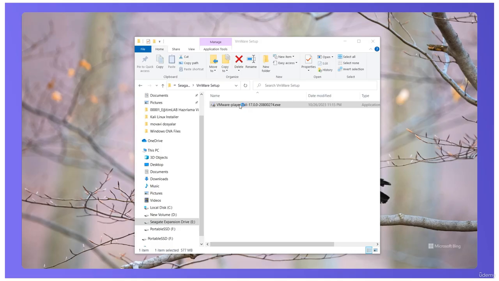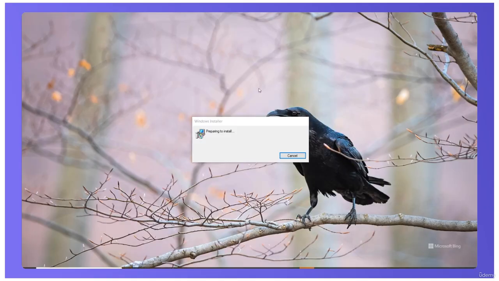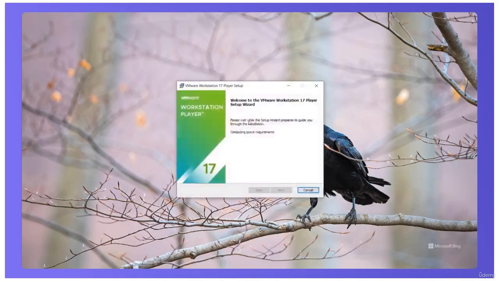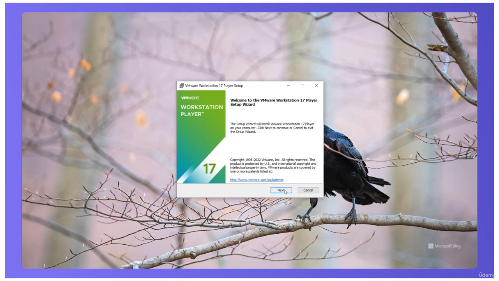Navigate to the folder where the VMware installation file is located. Double-click on the VMware file. Click the Next button on the screen that appears. On this screen comes the VMware license screen. Check the box and click Next.